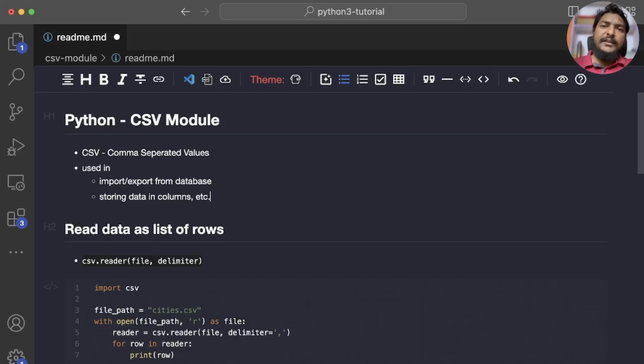Hey folks, welcome back. In this video, we will be talking about the Python CSV module. CSV is nothing but comma separated values. CSV is mostly used in importing and exporting data from a database, and we also use it in storing data into the database columns and other use cases as well.